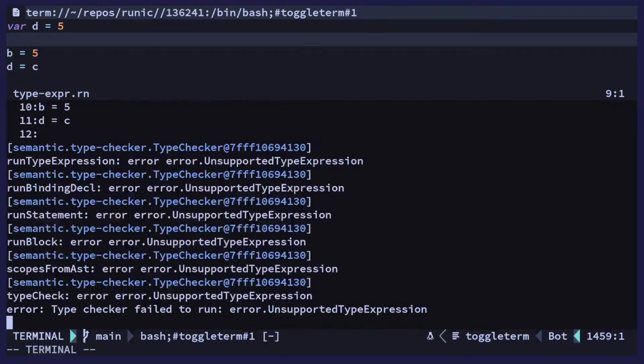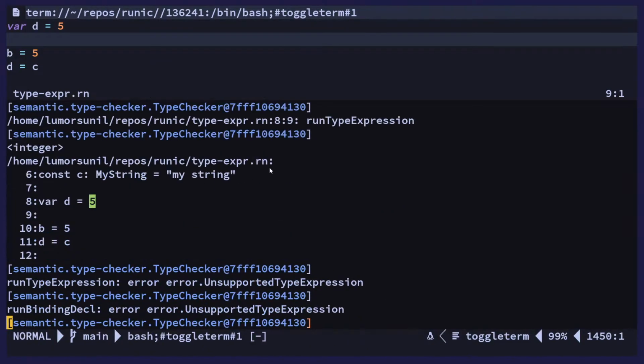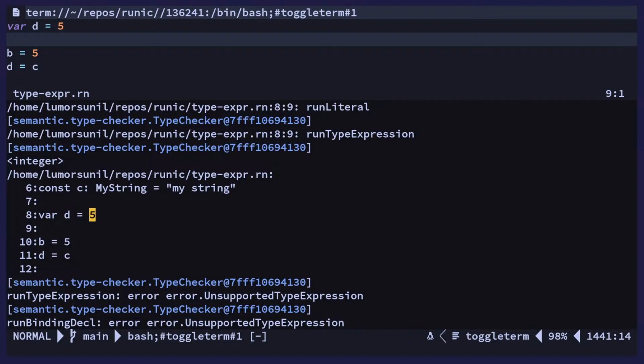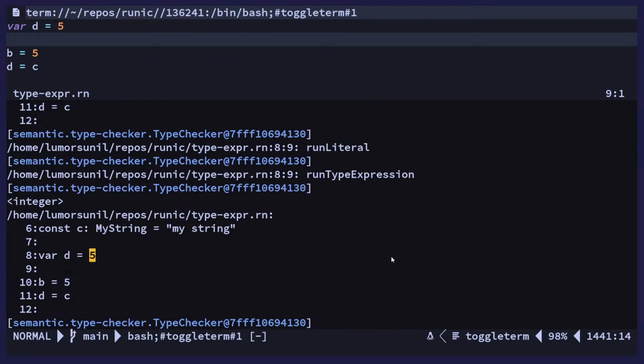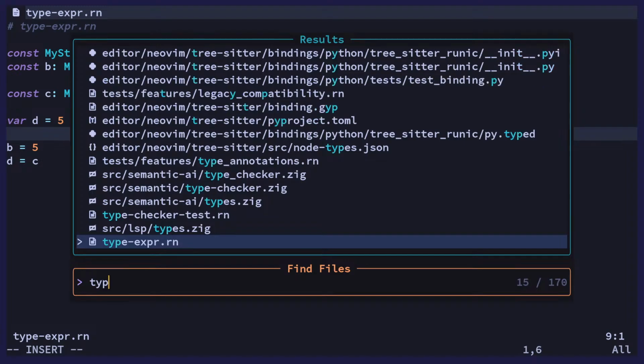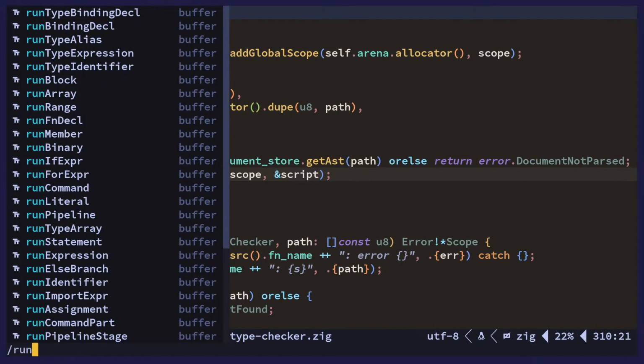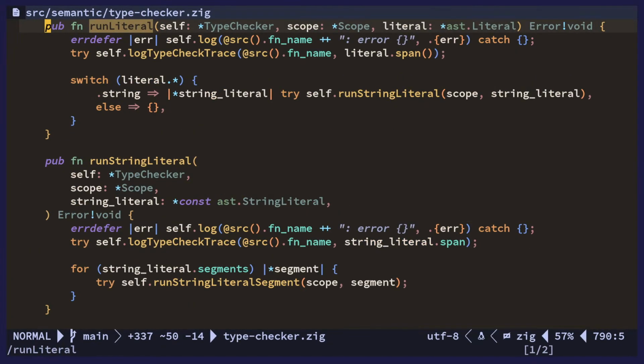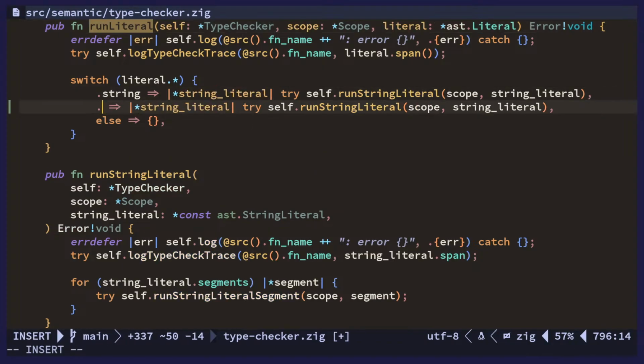Let's just fix this first. Where is this failing out? I think it's the 5 here. This is unsupported apparently. Let's fix that. Run type expression. All right. From what? Run literal. Okay. String. Okay. So integer.